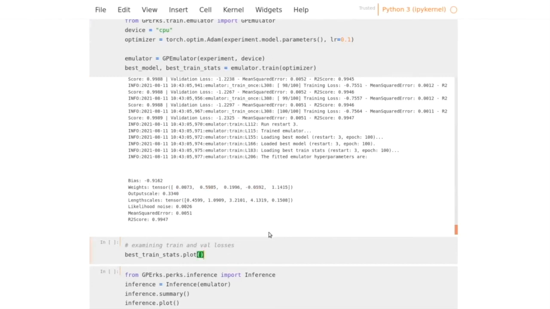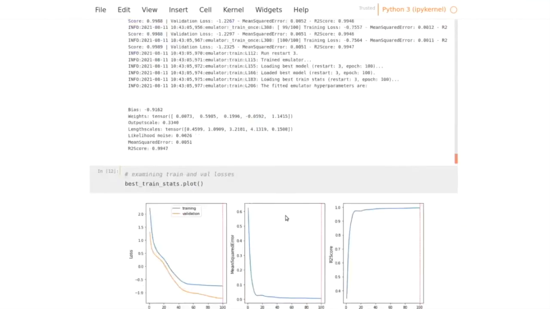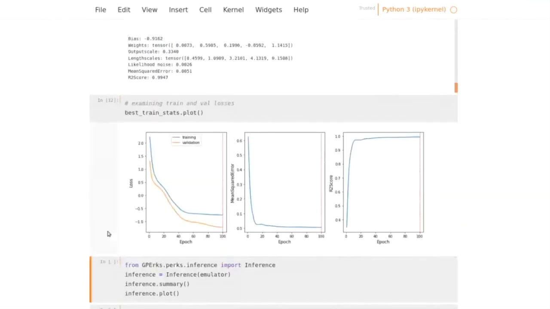And then you can plot the best stats. This plot automatically updates according to the metrics that you have used. Of course, if you put a lot of metrics, this becomes very messy. But in this case, we just have MSE and R2 score. So you can see that this is the training we have performed over epochs, and we stopped at number 100.